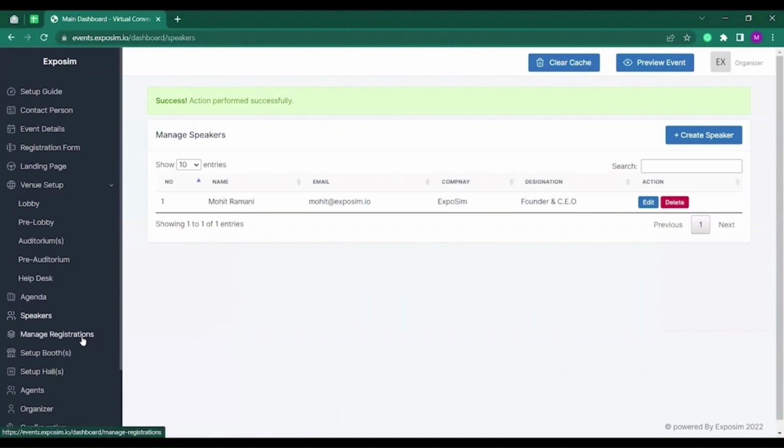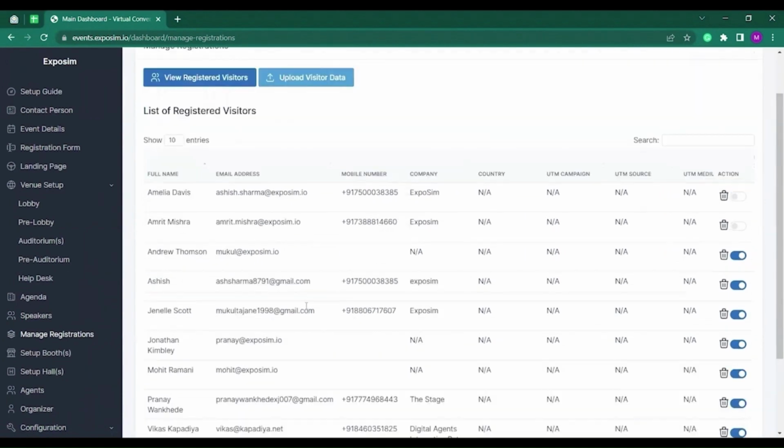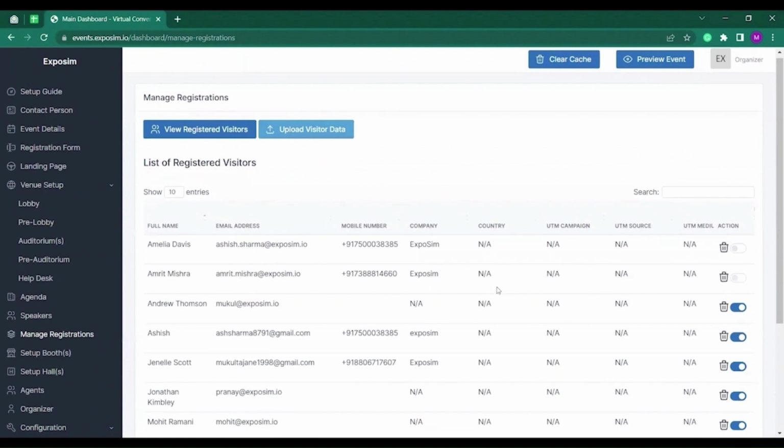Next is manage registrations. In the manage registrations, you will see the list of all the registered candidates in here. From the manage registration section, you can delete the registration of a particular candidate or enable or disable that candidate.